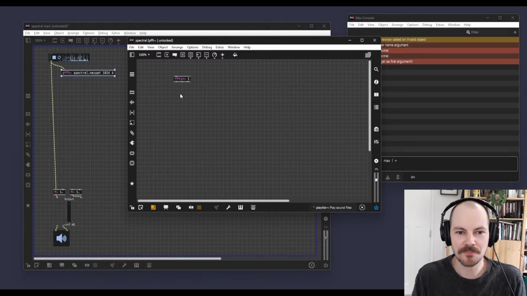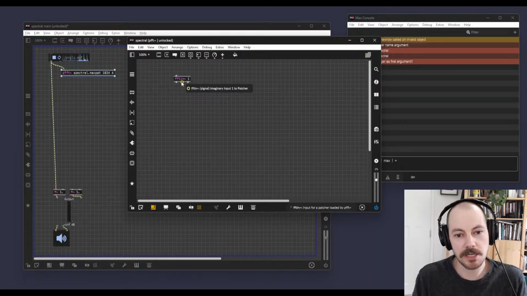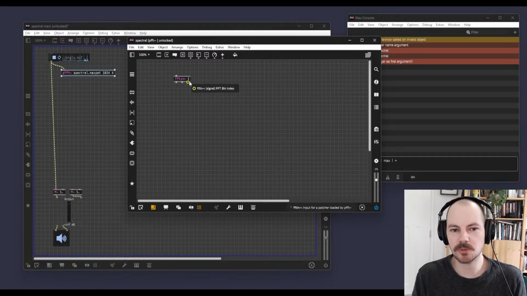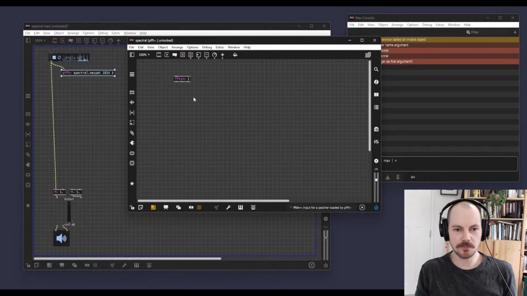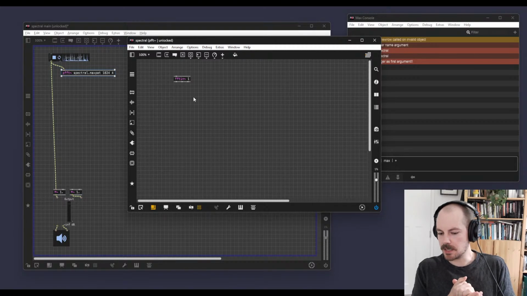Okay, right, so what do we have here? Real input. That should be imaginary, I guess. Imaginary input, and then what's this? FFT bin index. Ah, cool. Right. So let's talk about bins.